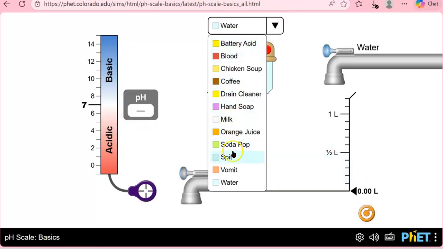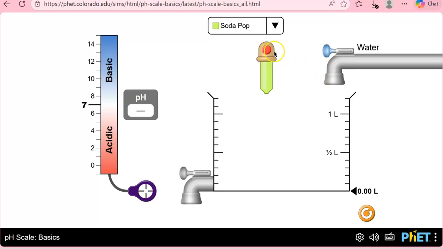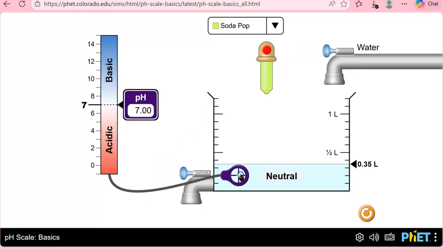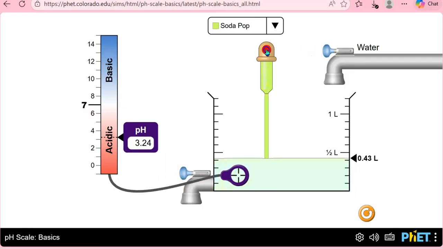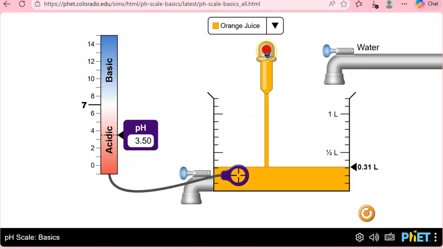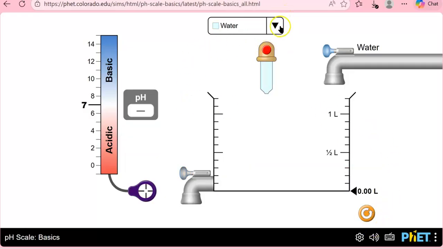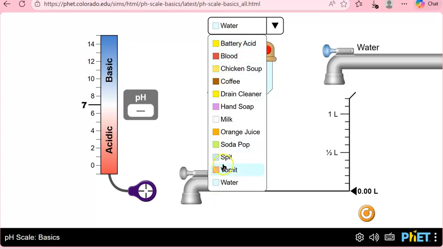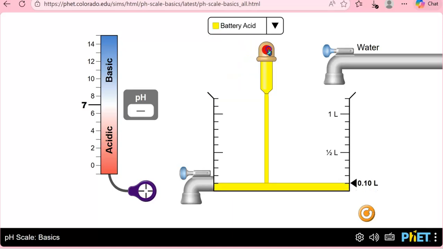And here you can choose different liquids. So we can do a soda pop. We'll put water and then scan the pH and then put some soda. And you can watch the pH drop, which is super cool. You can do orange juice and see that that's a pH of 3.5. So this is just super fun and the kids can mess around with different substances. They'll have many that they can choose from and they can just play around.